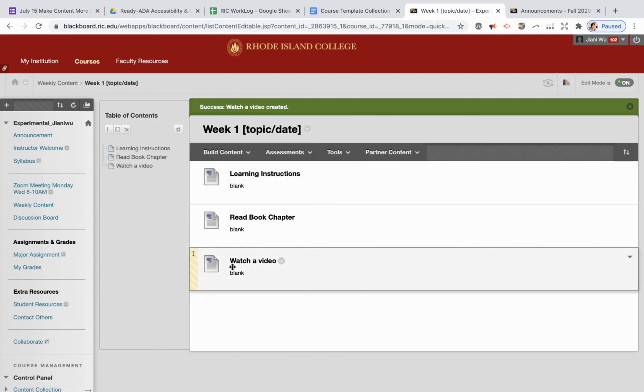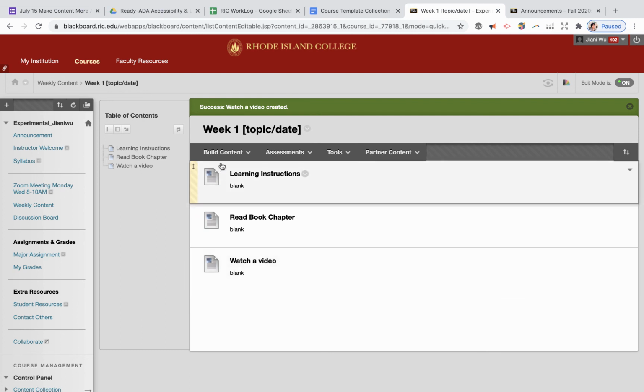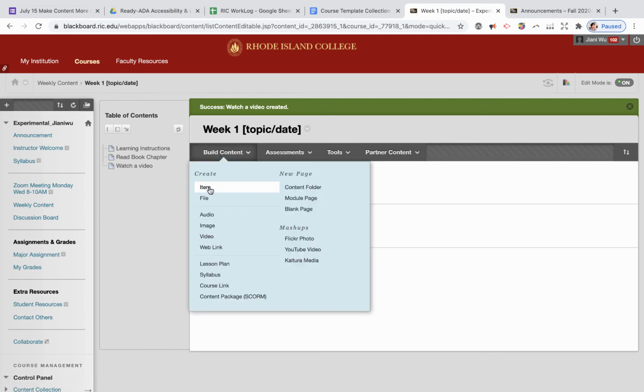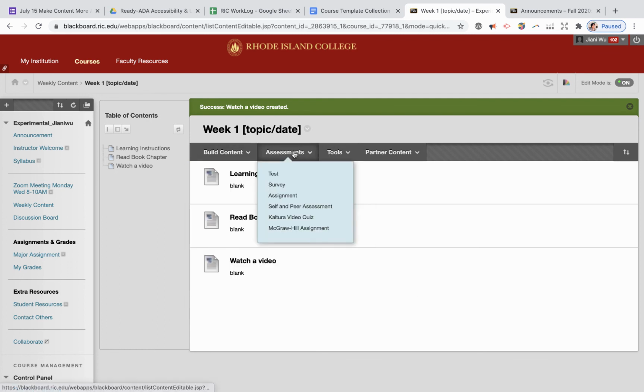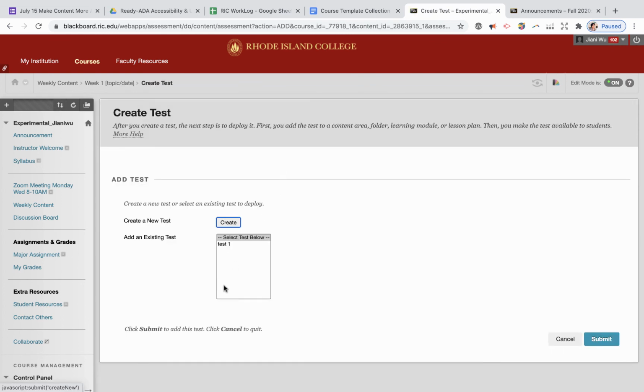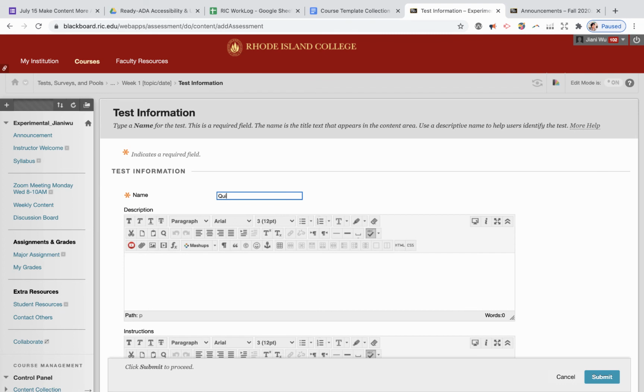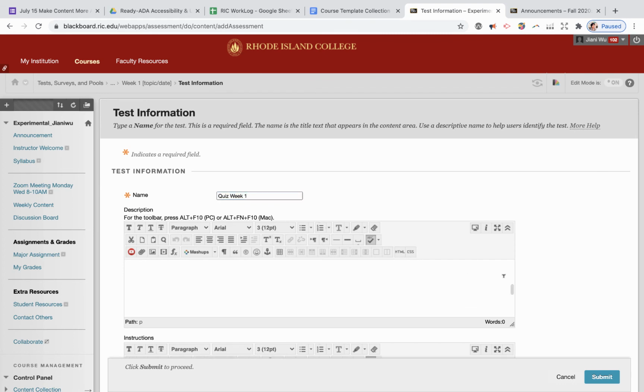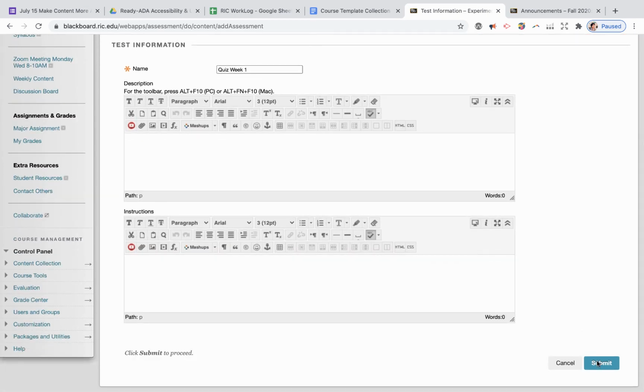Yep, it's adding that. And you probably would want them to maybe take a quiz. So for quiz, it's kind of different. You have to select assessment and you have to select test. And if you don't have any quiz, you need to create a quiz. Quiz week 1. And you can have descriptions here, instructions here. Submit.